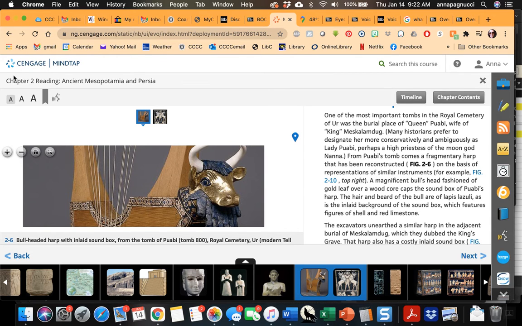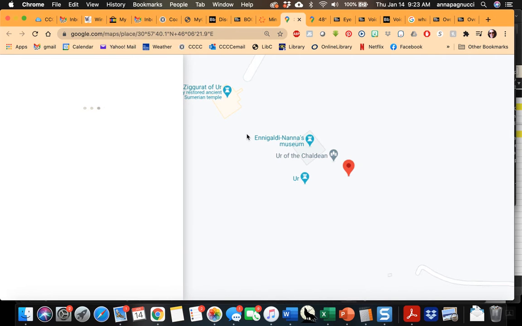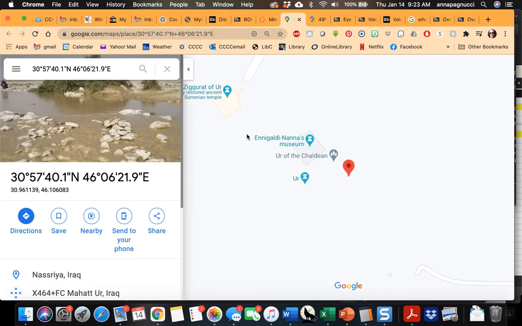Now, you can see here, I'm in chapter 2, and at the bottom of my image, it shows me what it is: bull-headed harp with inlaid sound box from the tomb of Puabi, tomb of 800, Royal Cemetery of Ur. So I can read about it and understand what it is. Another cool feature is this. Do you see that little map marker? If I click that, it will open a new tab, and this is a really cool feature with Cengage. It'll open and show you where you are in the world. It's really an awesome thing.